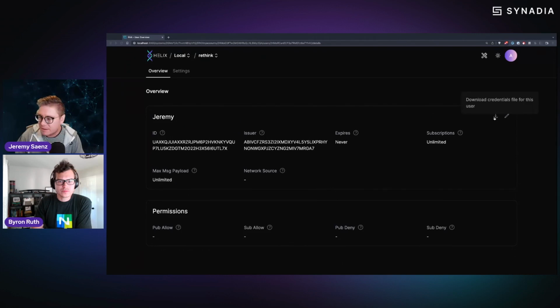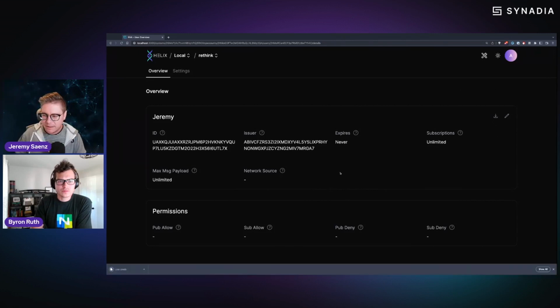And I could download the credentials file for this user. I'm going to save it as user in the right directory. And there we go. I've downloaded my credential file without having to touch a tool like NSC or anything like that. I've created a new account. I've created a new user. That account's already been pushed to the NATS server, which is pretty cool.